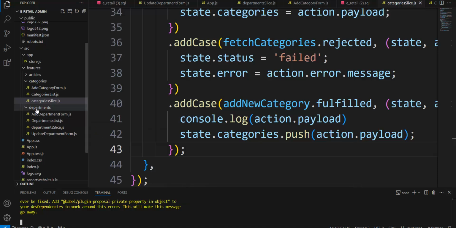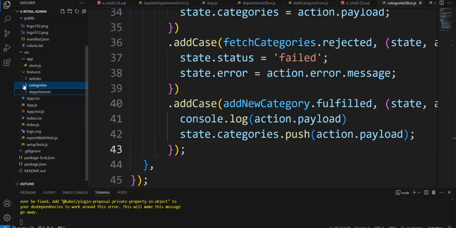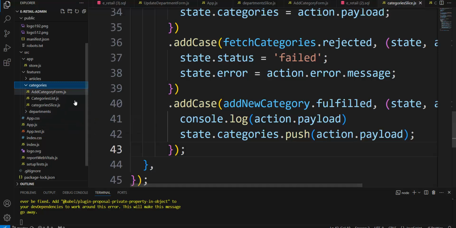Also category. Look at here, it is in features, articles, category, and departments. In category there is add category form, category list, and category slice, and I need category update and delete. But here I only show you what I do with the add category form and the category list.